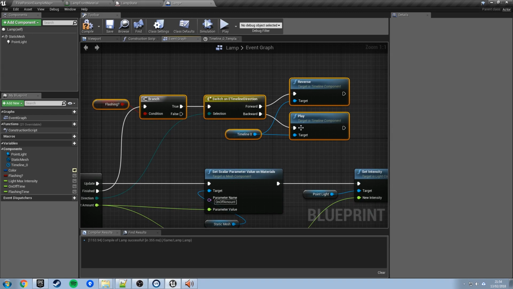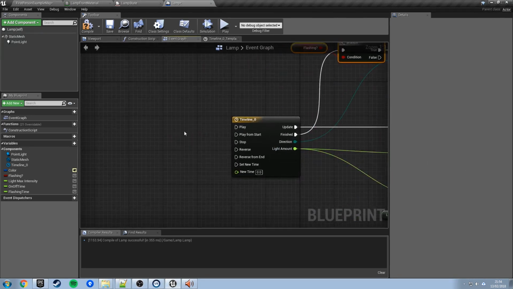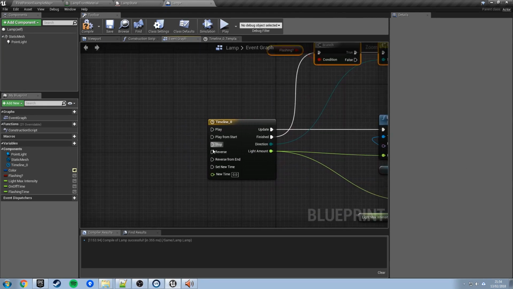If we've just finished playing backwards, play forwards, which is what this play repeating, going backwards and forwards, flashing on and off effect. The next thing we're going to want is a custom event. Well, yeah, custom event that can be called from outside of this blueprint to push these buttons for us.